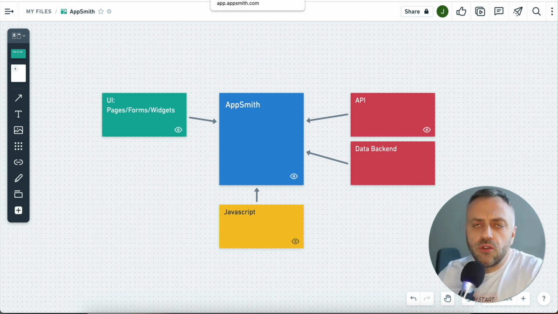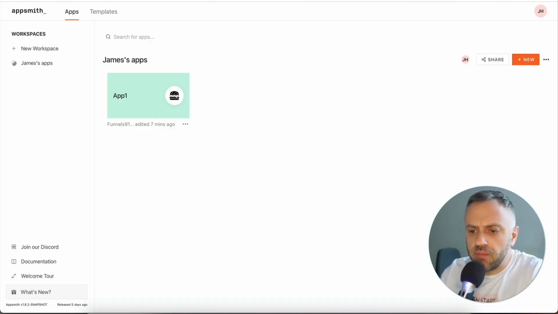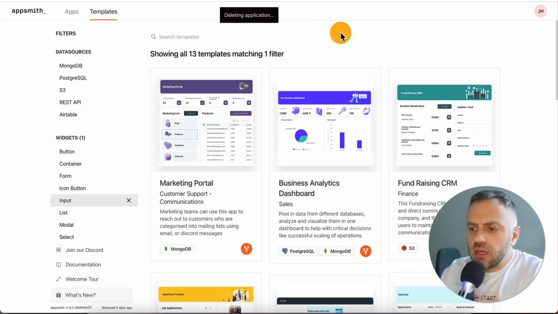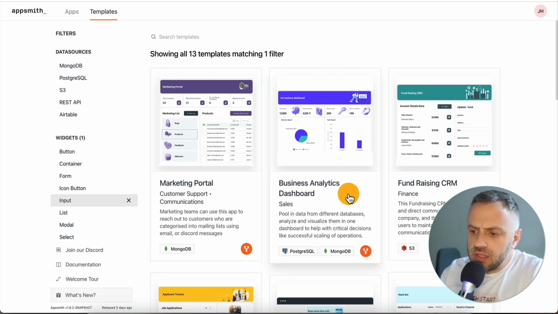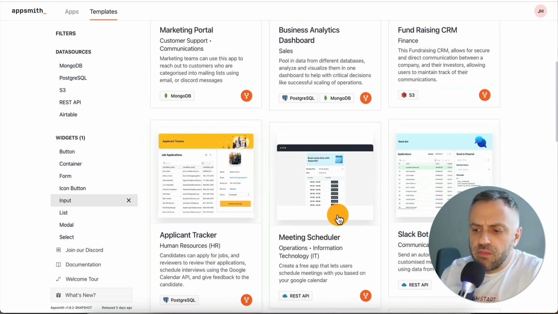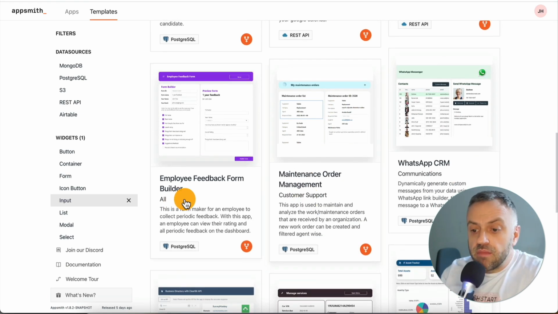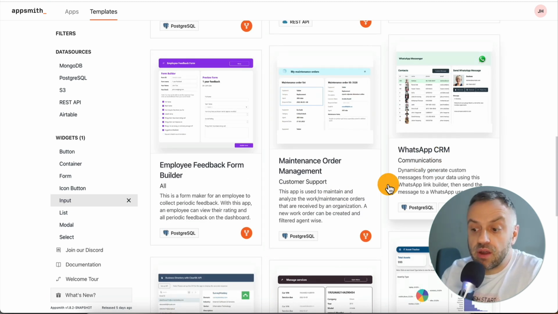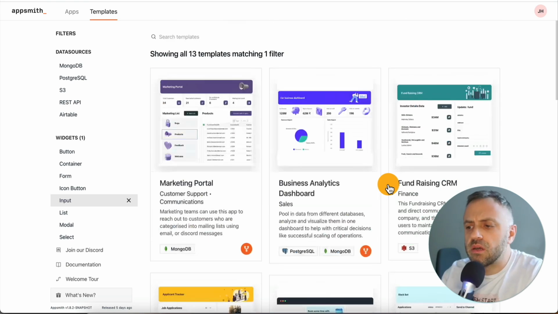All right, now that we've had an introduction to this tool, let's go ahead and try to build a simple app. I'm here logged into my own dashboard, and I already have a simple app. Before I create a new app, I can go into templates and take a look at some app ideas. Here we have a marketing portal, a business analytics dashboard, fundraising CRM, applicant tracker, meeting schedule, Slack bot, employee feedback form builder, maintenance, WhatsApp CRM. Lots and lots of interesting tools that you can build.